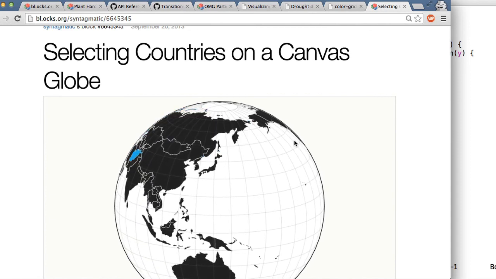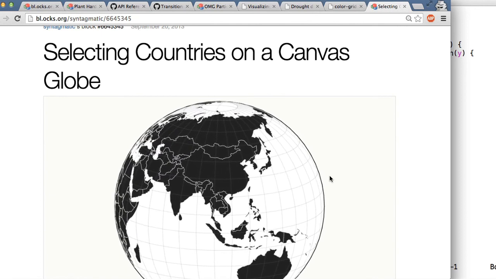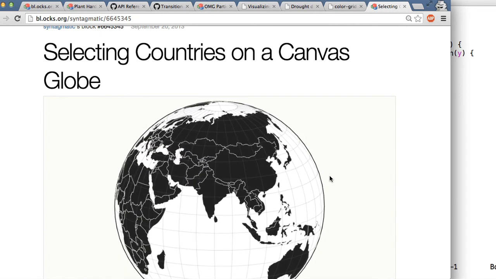Any other questions you guys have about Canvas? There's just kind of a rundown of various things about Canvas. I hope you guys take it on your own and play around with it.